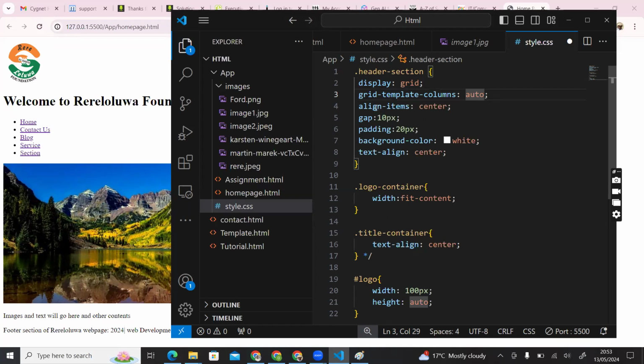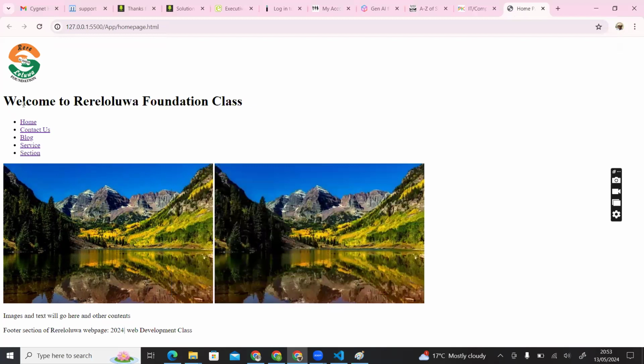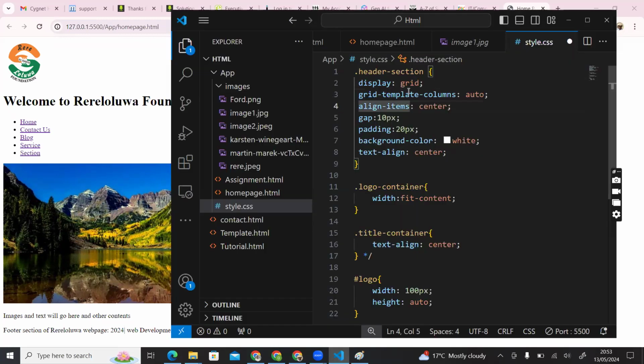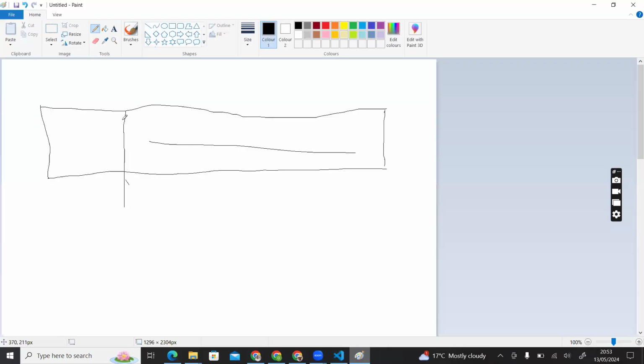Then I put the alignment of the other header section in center, which is this text. Then the gap between the grid, the gap in between, I give it 10.